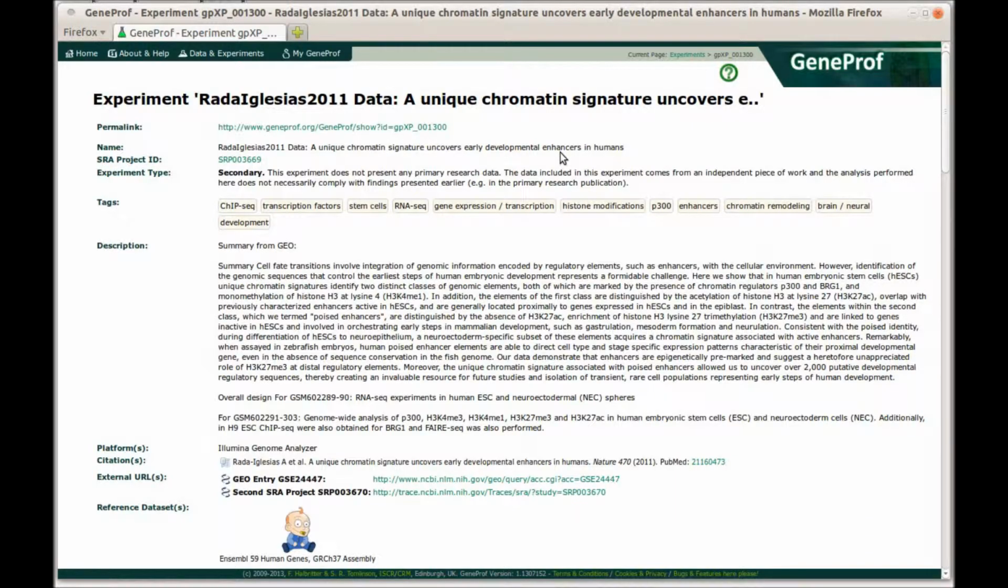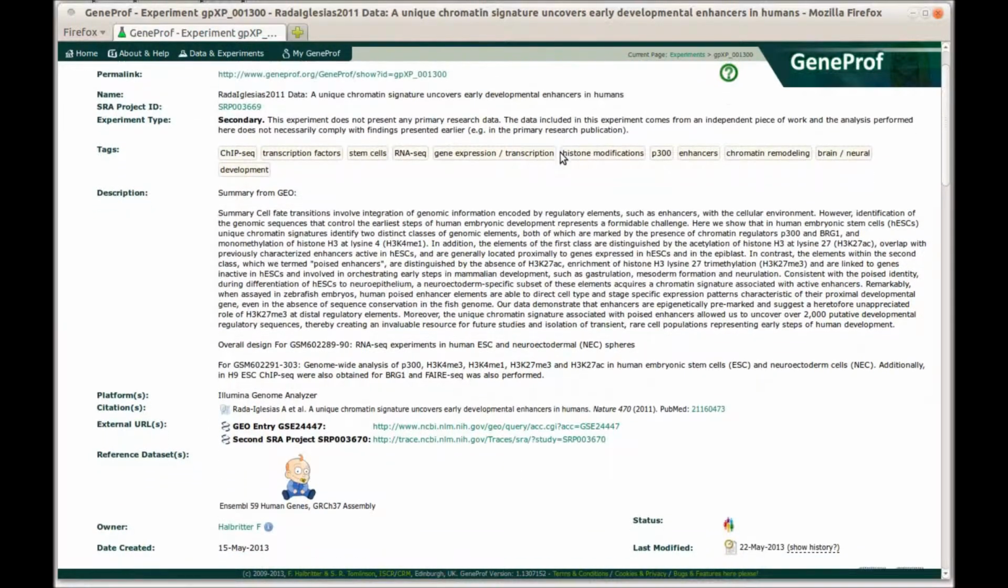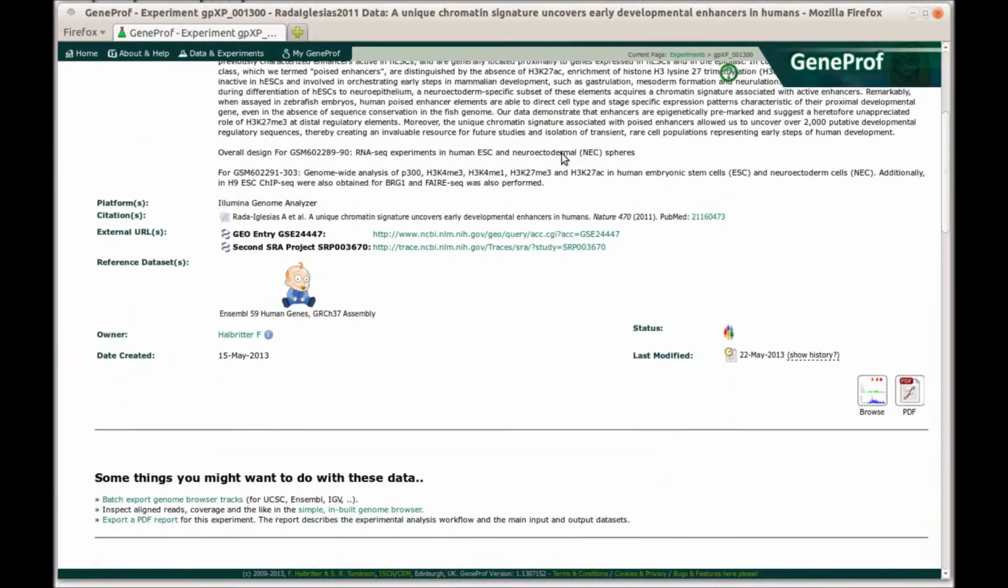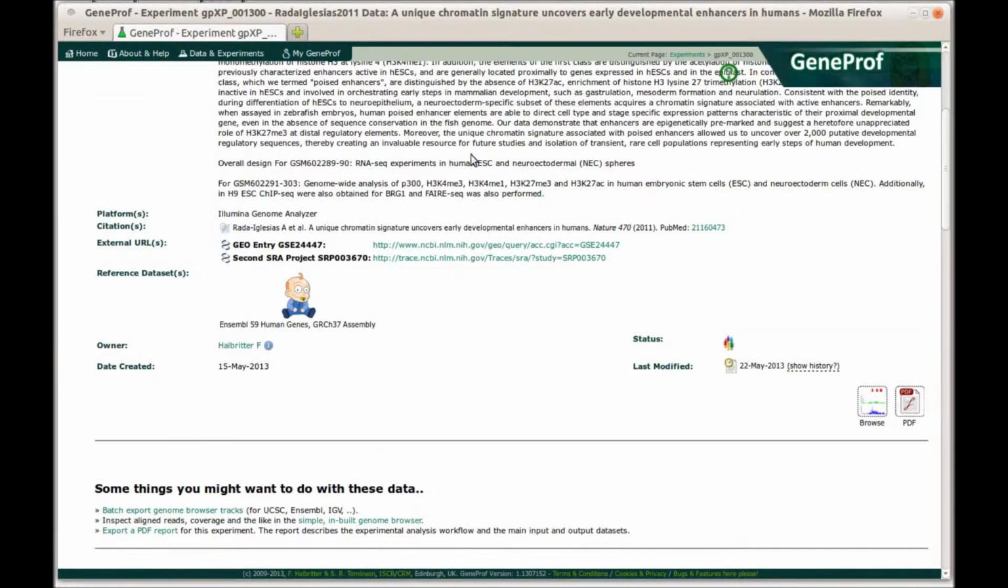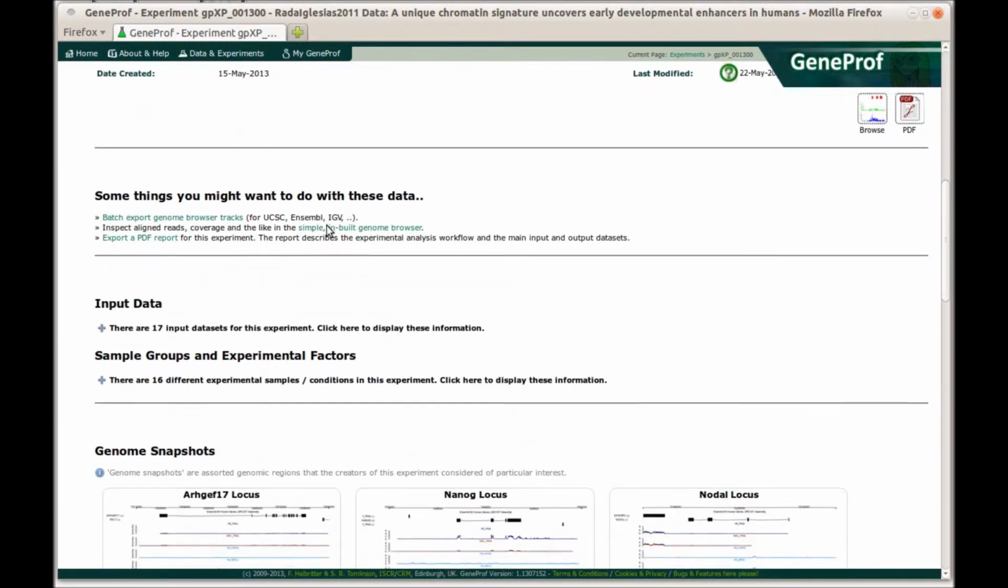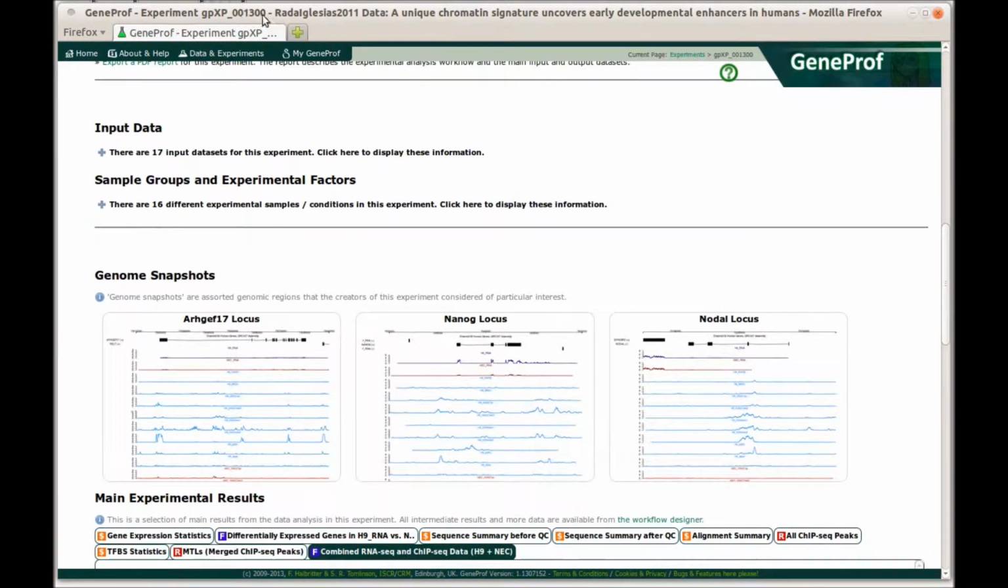Hi guys, in this tutorial I'll show you how to browse GeneProf datasets, how to export data and how to generate plots. As an example, we'll use some data from an experiment by Rada Iglesias and his colleagues, in which they studied gene expression and transcription factor binding in human embryonic stem cells and neuroectodermal spheres.